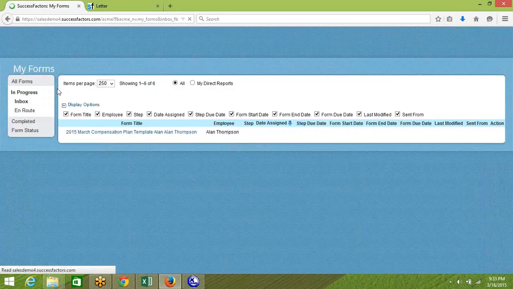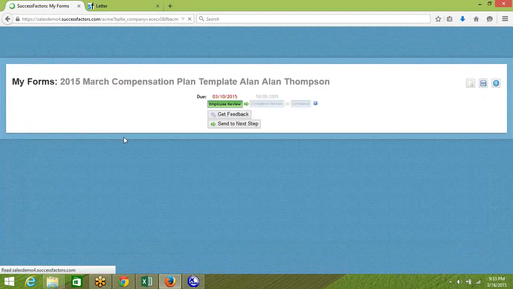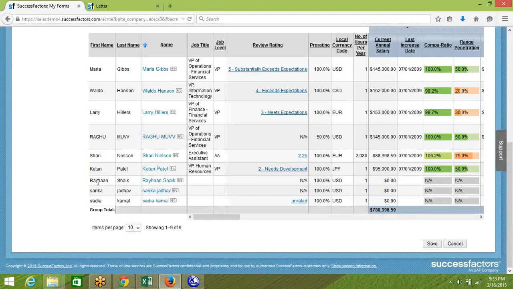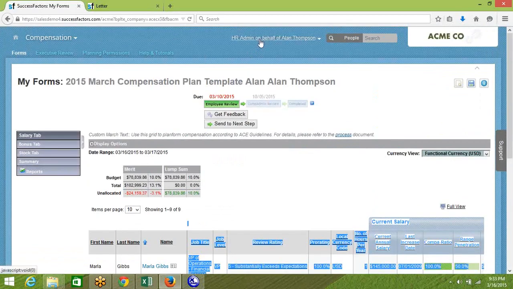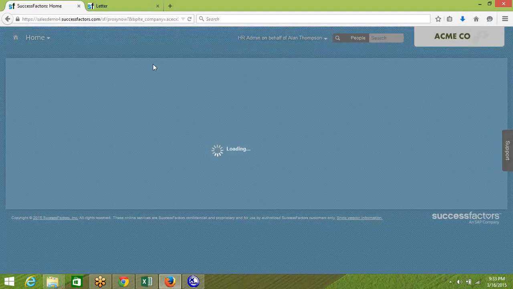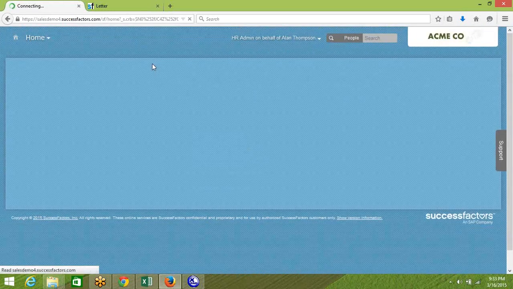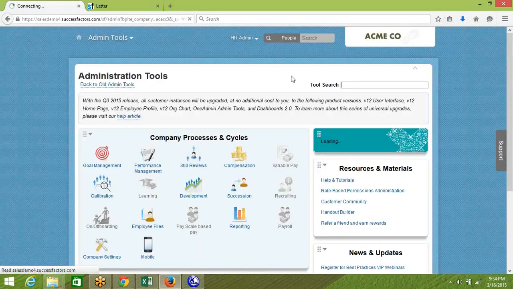And if you go to the compensation module here, this is the one, 2015 March compensation. You should see Ray somewhere here. You can see here Ray is here. And in the same fashion, you can delete employees from existing compensation worksheets, and they will be deleted from them, guys. You can just try that, guys. Delete employees.